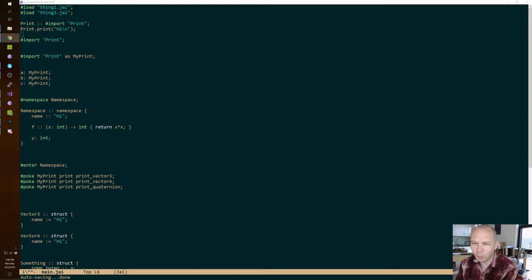What about using the name of the module as the implicit name if none is given? We could do that, but then the thing is, what if you just want to import it? I guess you would just say using, right? You would just say using import whatever. I don't know. I mean, it's not clear which is best.